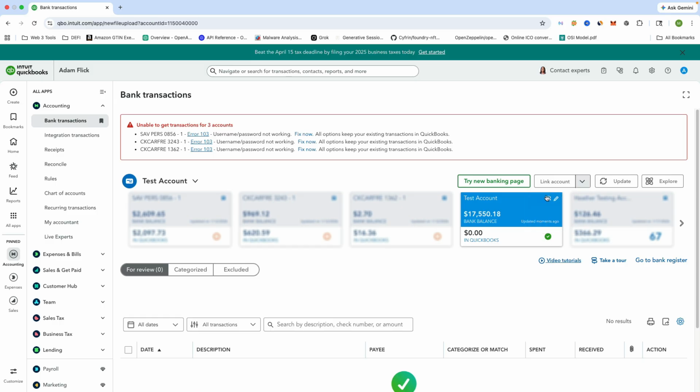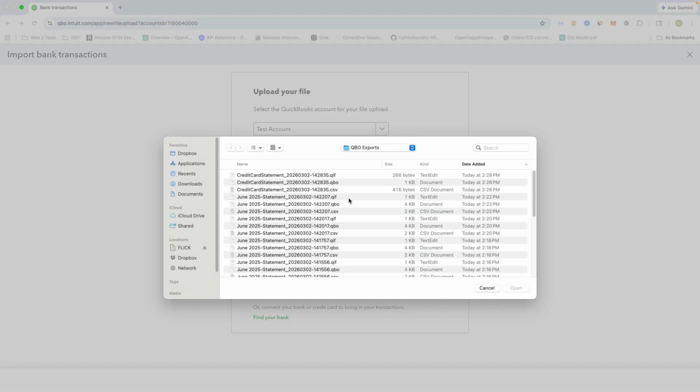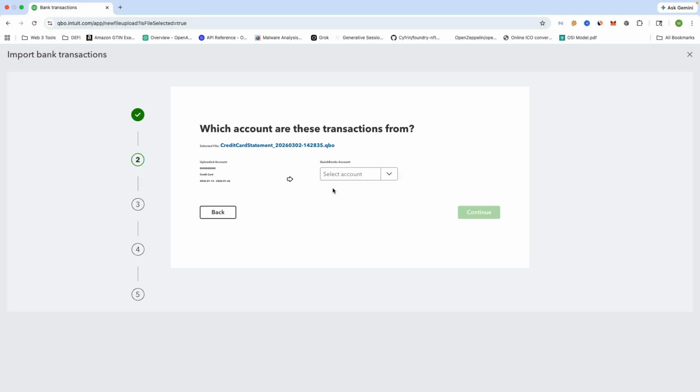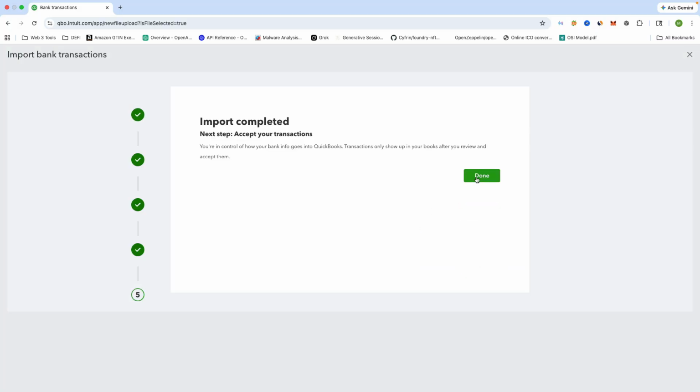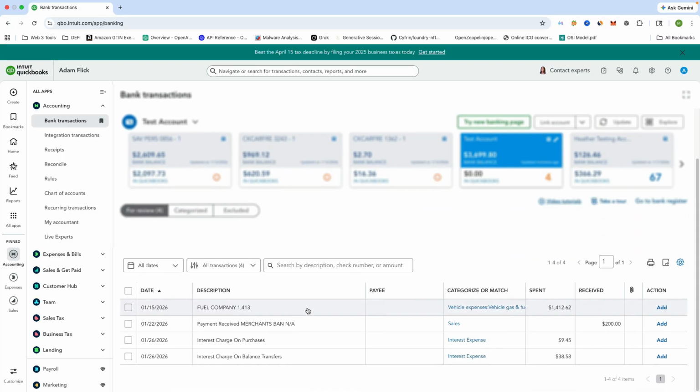Now let's go through and make sure that credit card uploads correctly into QuickBooks. Successful. Test account. Continue. Continue. And boom, spent, payments, all the transactions show up.